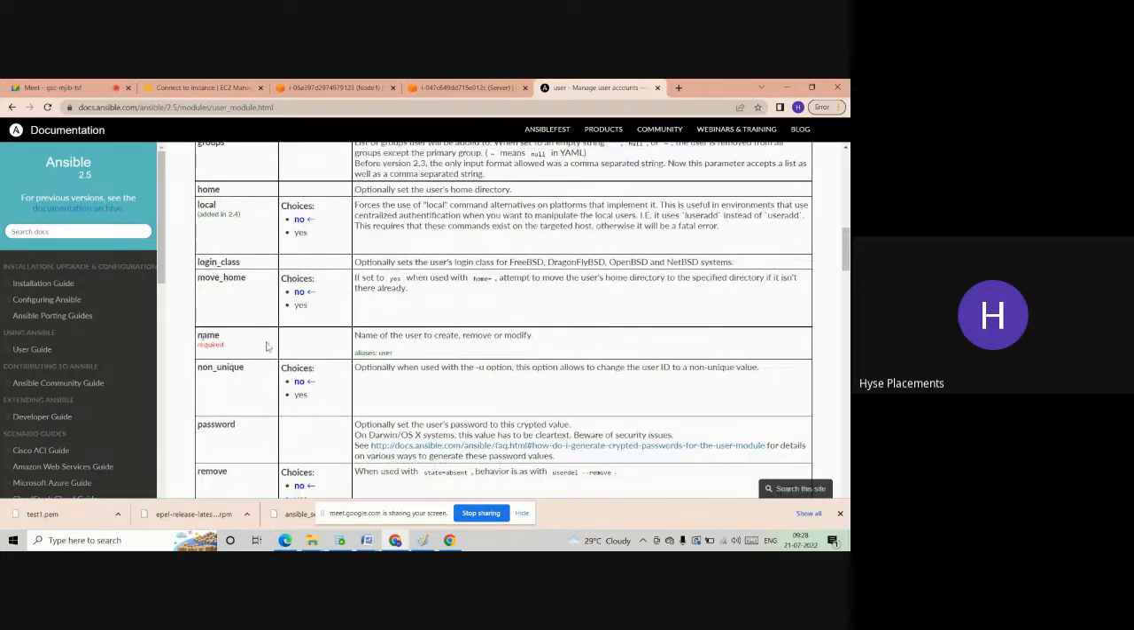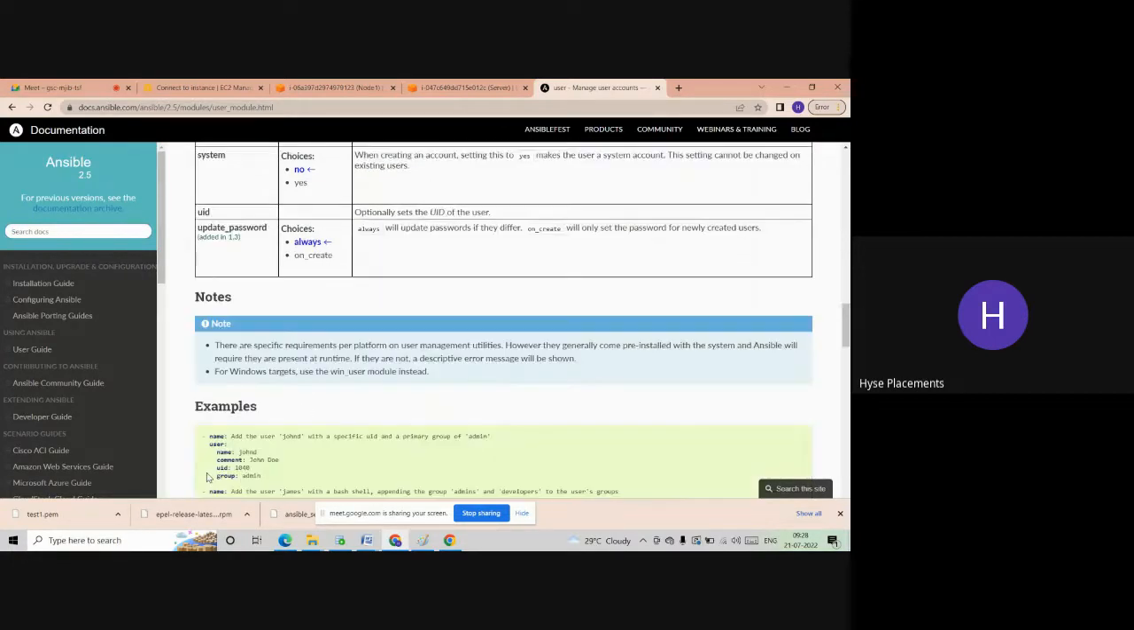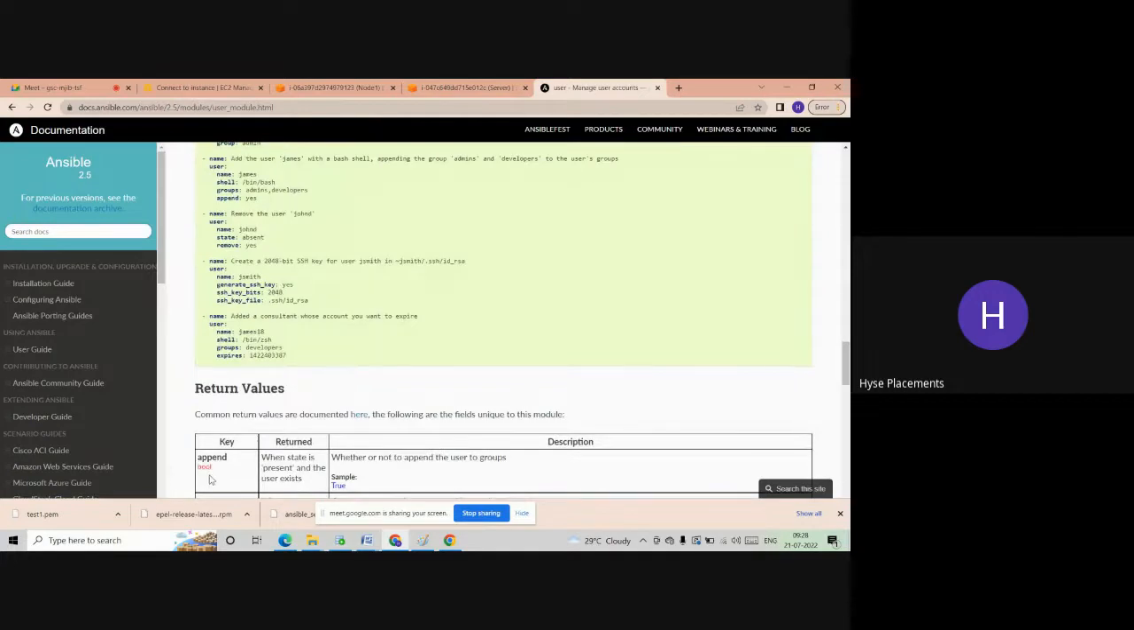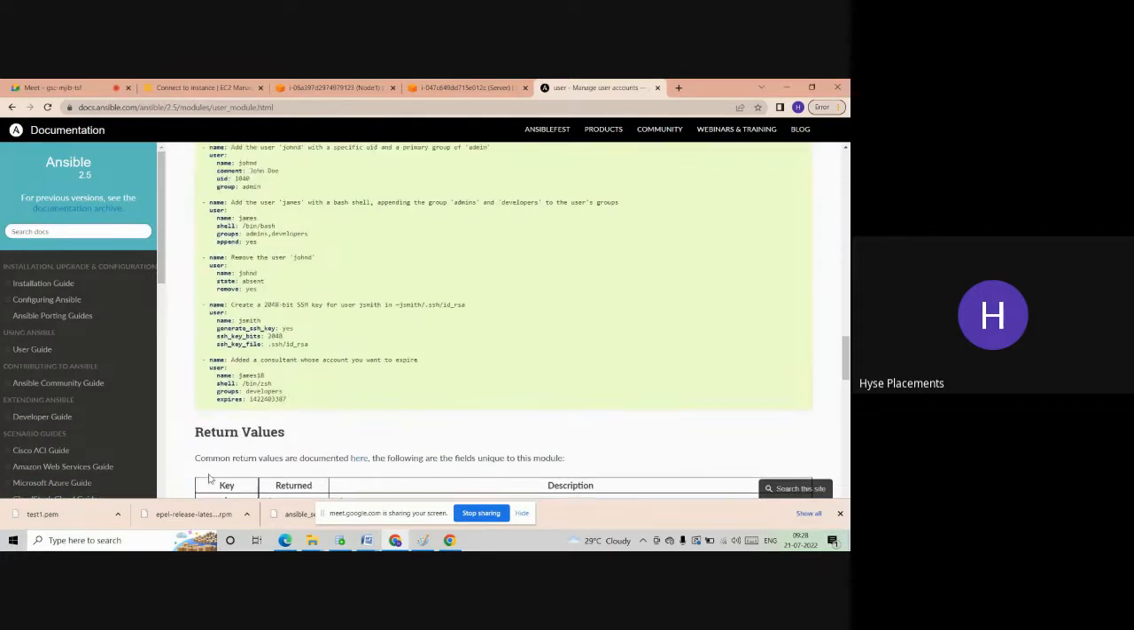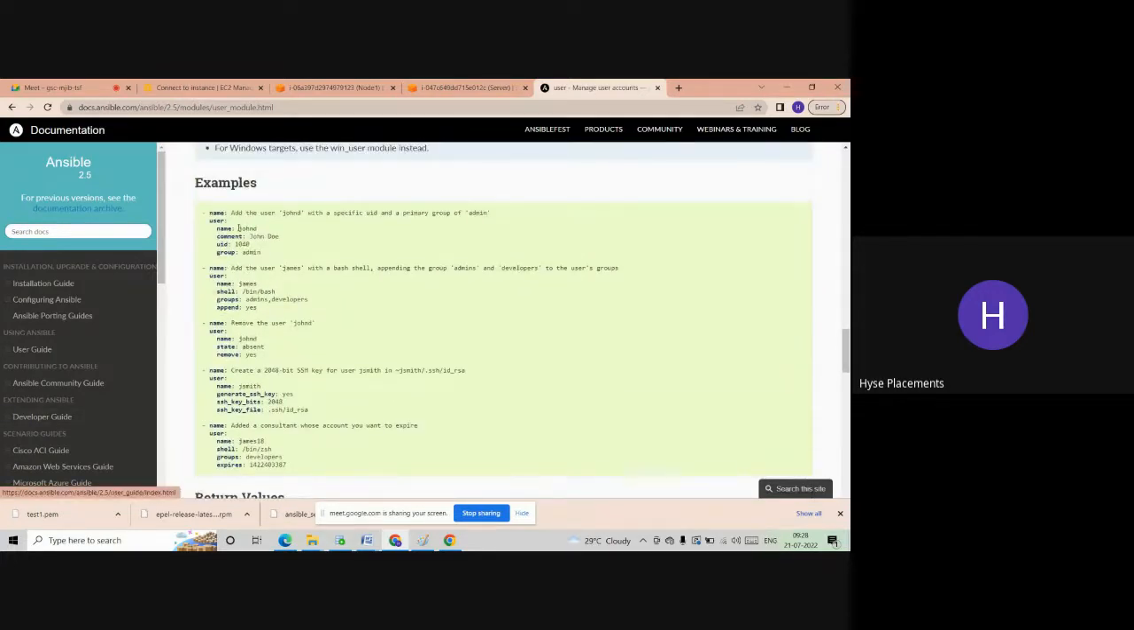This one, name of the user to create, remove or modify. Aliases is user. So these are the different options that are available. If you want to use any one of these options, below are the examples. Name means here add the user John ID with a specific UID and a primary ID. So these are optional. User is the module.